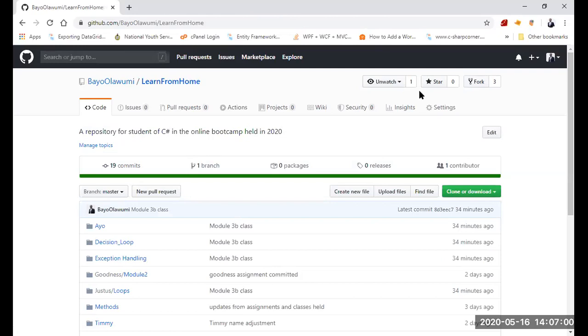When you fork it, it will appear on your own profile. You have it as a repository on your profile. Now you will clone it to your local repo. We are very familiar with how to clone. So when you clone, you will have a full folder of Learn from Home. Everything will exist as a folder where you are cloning it to.